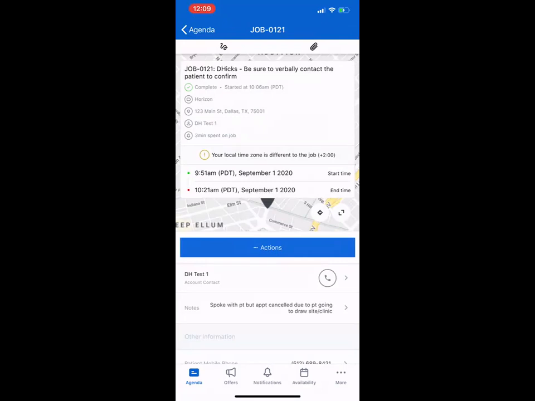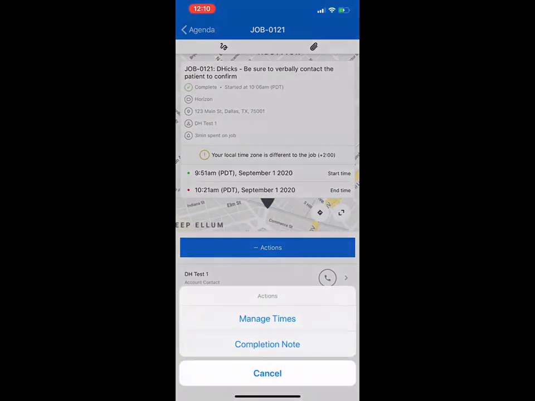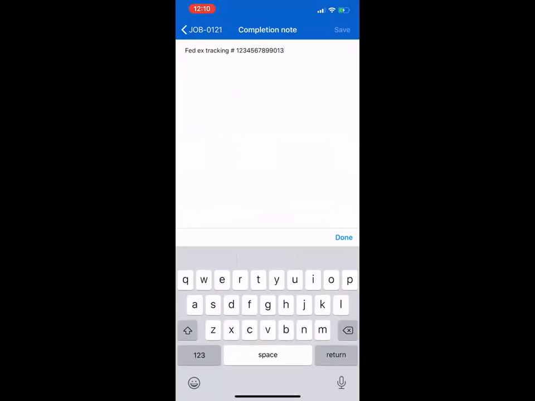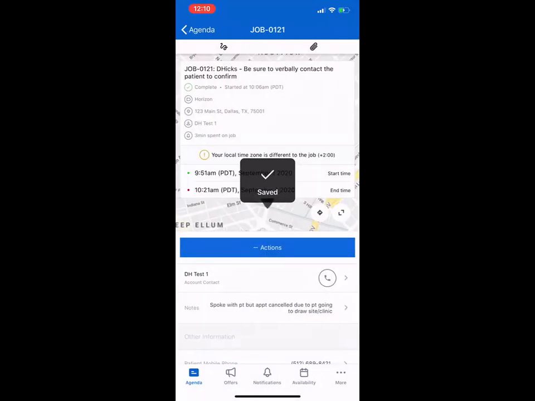If for any reason you need to go back and add some additional notes to your completion notes, that's where you would hit this blue button here that says actions, and then you would go to completion notes. Now, these ones are already in here, so all you have to do is just click, and then you can go back and keep typing some more additional information in here if necessary. And then again, you will hit save. All right, so now those completion notes are going to stay there. Okay, this whole job now is complete.